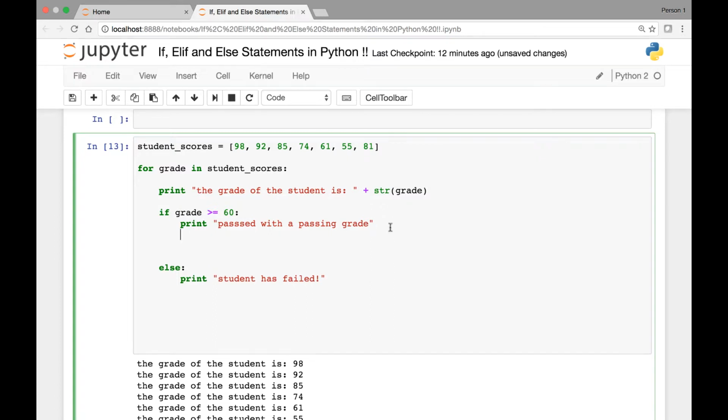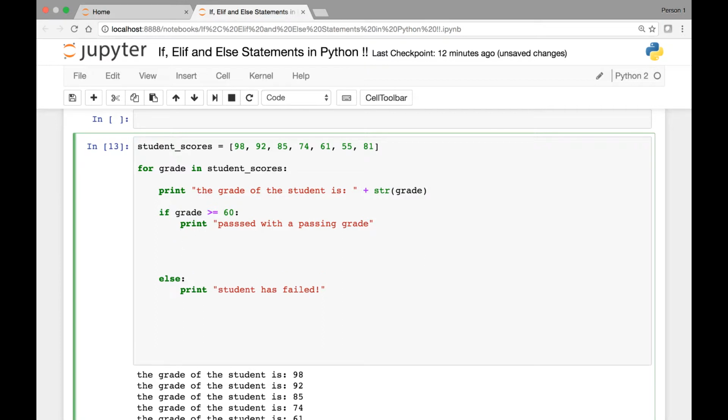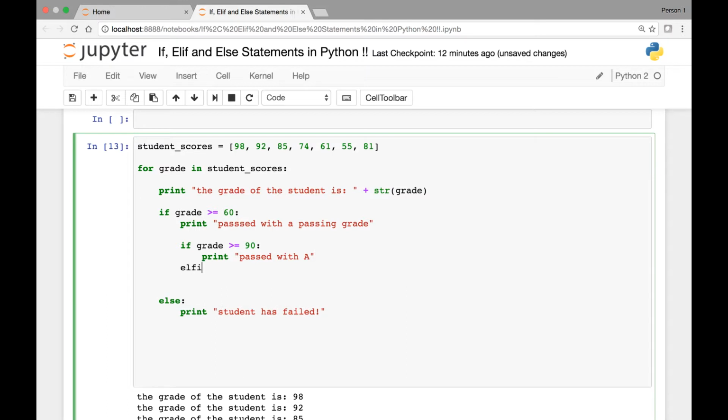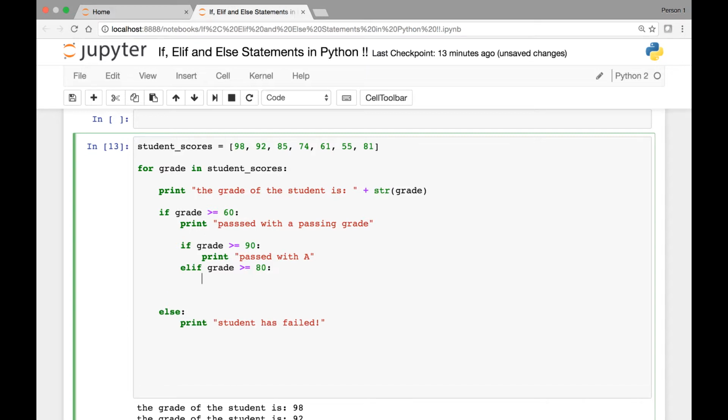Now within my passing grade, we'll have some nested if statements to check if the student scored A, B, C, and so on. So we can say if grade is greater than or equal to 90, print passed with A. Elif grade is greater than or equal to 80, student passed with a B. So print passed with a B.